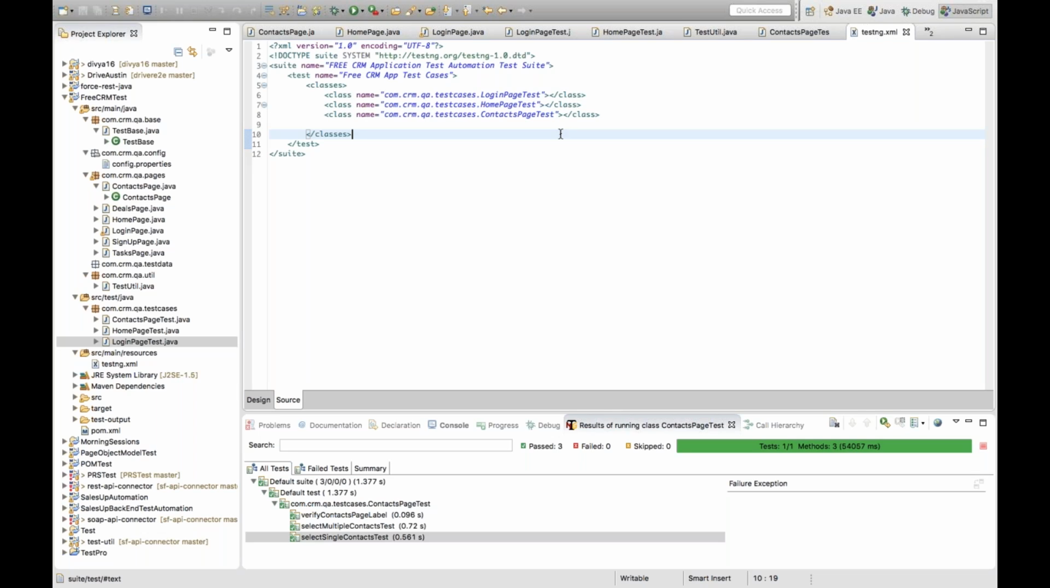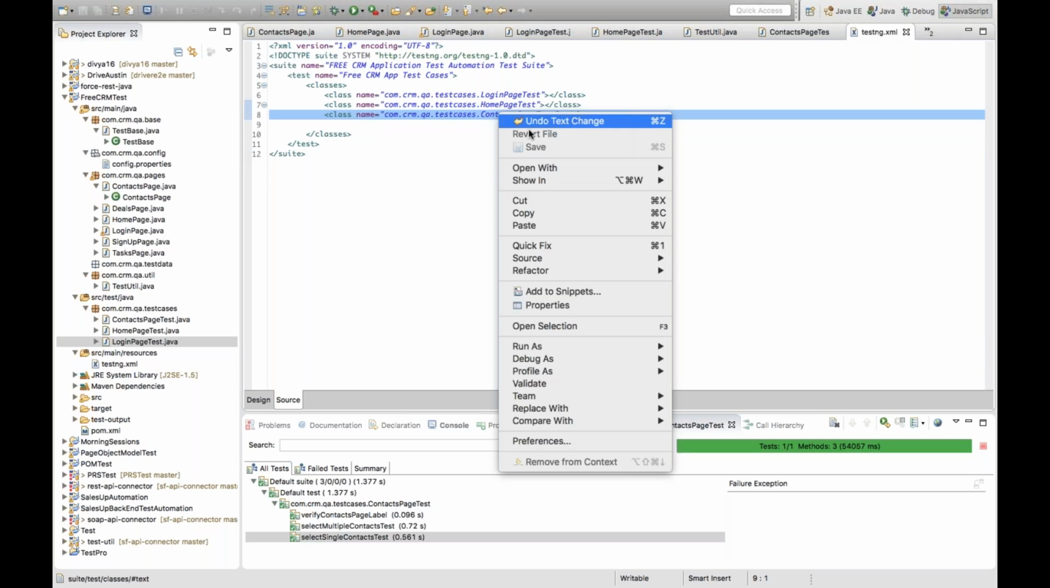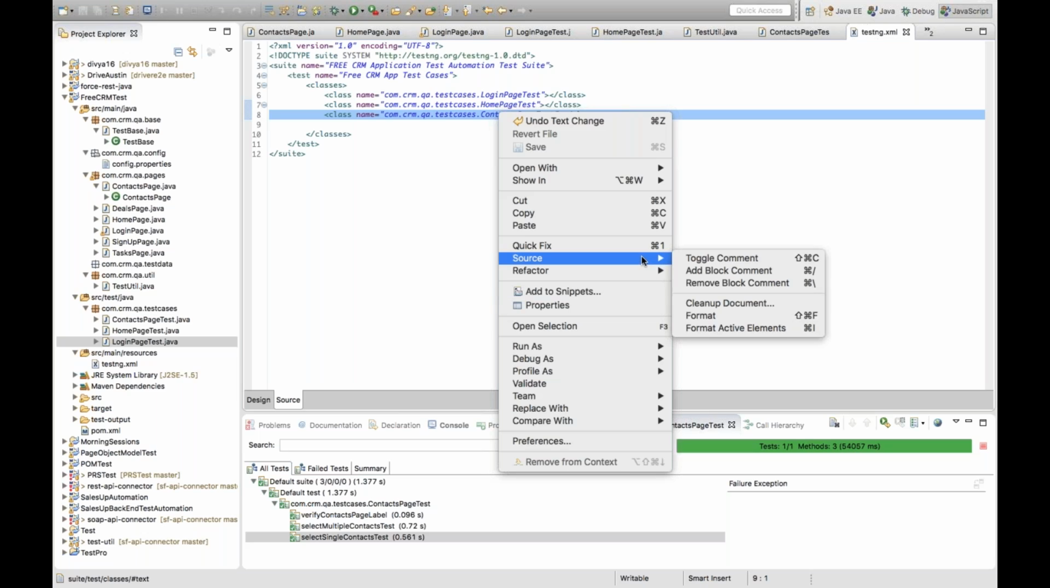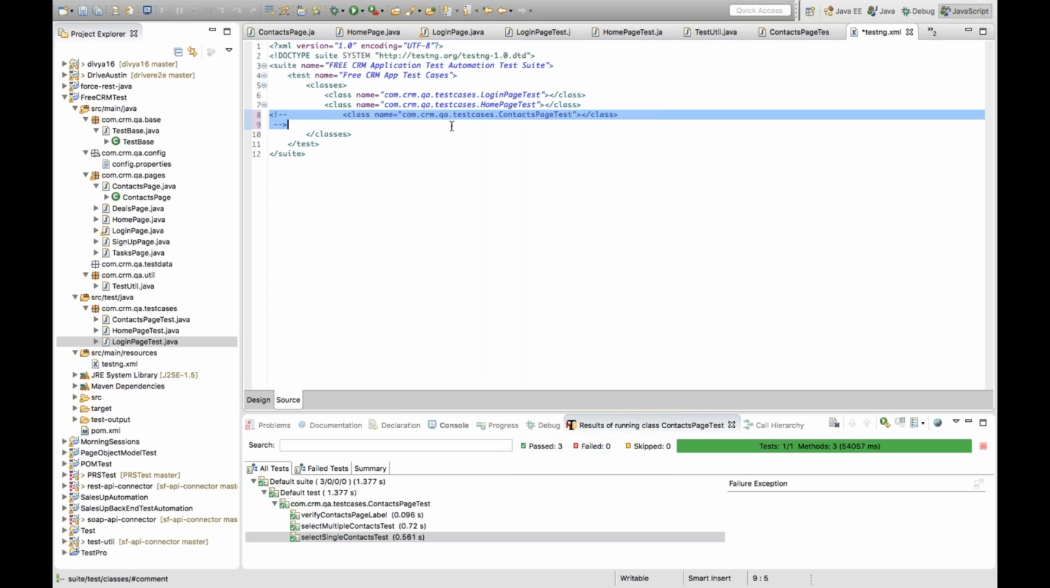Okay, now let's say tomorrow I don't want to execute home page test or contacts page test. It's not important for me. So you can comment this. Simple, just select this and right click, and you can comment that, add block comment, source, add block comment. So this particular line will be commented. Okay, so now it will be ignored. Let's say if you comment, only these two test classes will be executed.